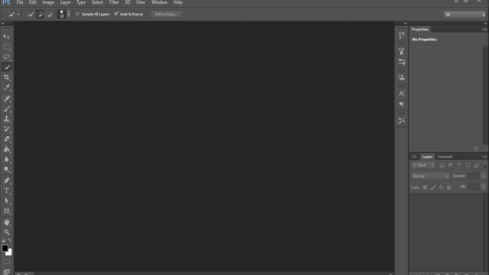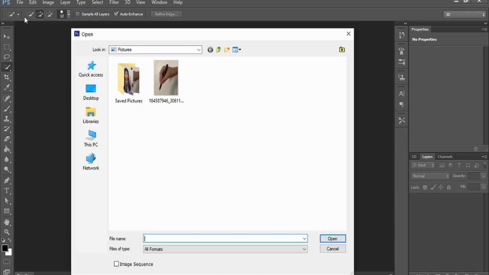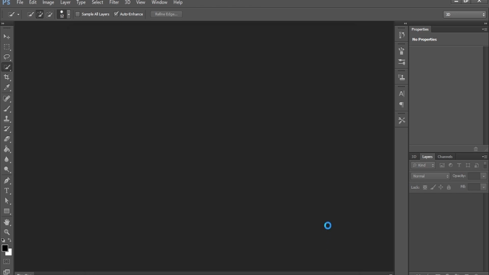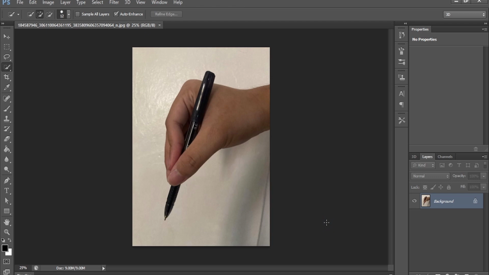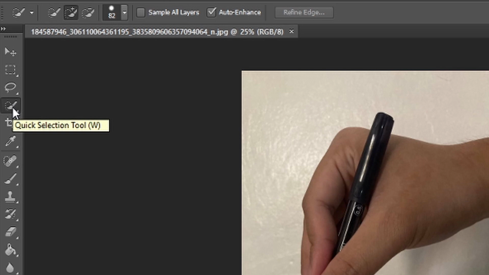To get started, we must open the image that we want to use. On the top left section of Photoshop, click File and select Open. Search for that photo, then select and click Open afterwards.